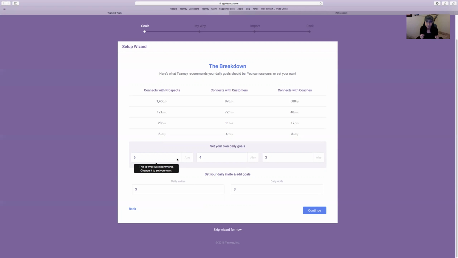Okay, now with your customers, same deal. If you realize that, you know, I connect with my customers all day long, no problem, I can hit 4 without blinking, then go ahead and up that number, okay? But this is really what the system is doing. It's considering your overall goal, and now it's giving you bite-sized chunks so that you can eventually devour that goal, okay? So that's ultimately your goal process for your prospects, your customers, and your coaches.